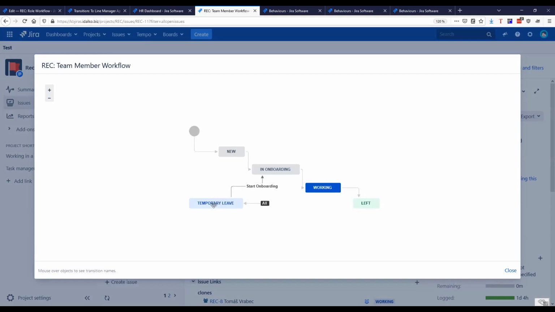There's also the status temporary relief, which might represent the status when the employee is still with the company but cannot work for some reason. So we have this status written down. We have a global transition, as in we can change the status to temporary relief from any of the other statuses.